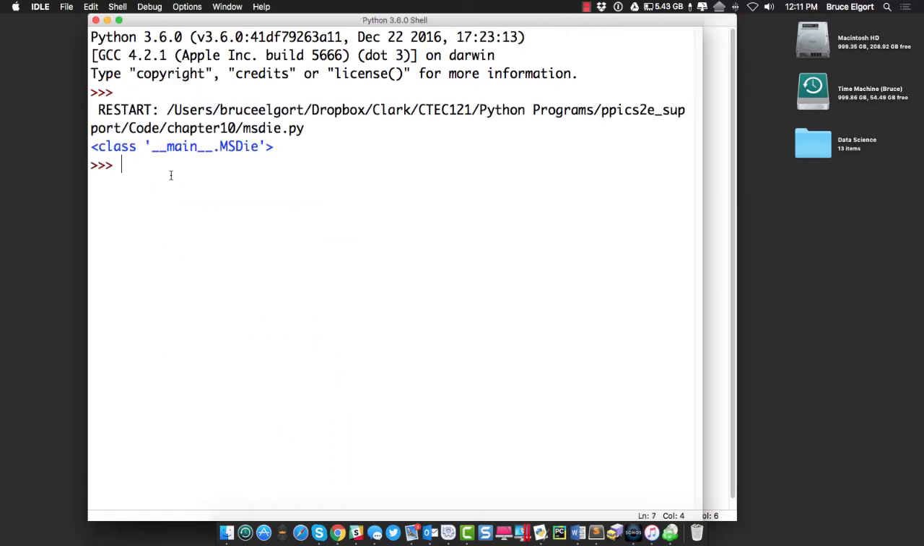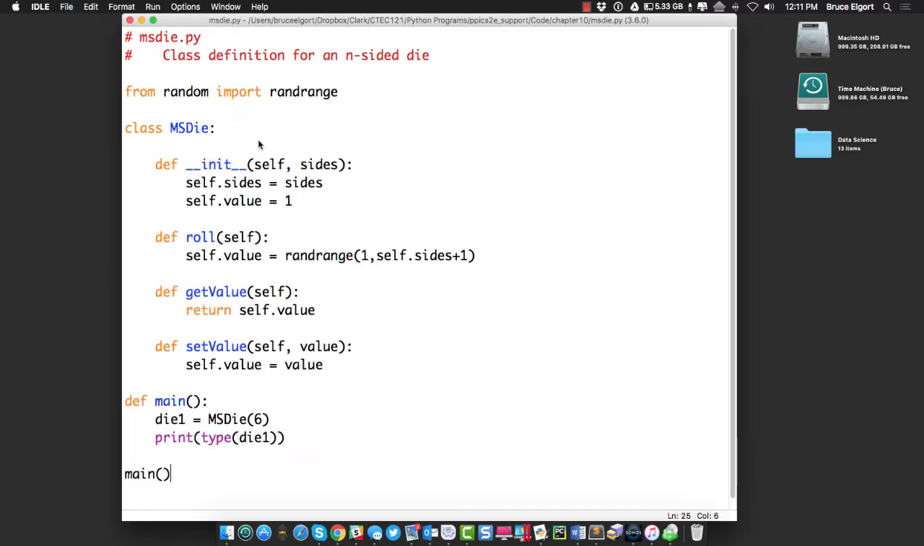So it says that it is a class. Do you see this right here? It's a class, and it's built off of MS-die. Okay, that's good. So what if we did this?